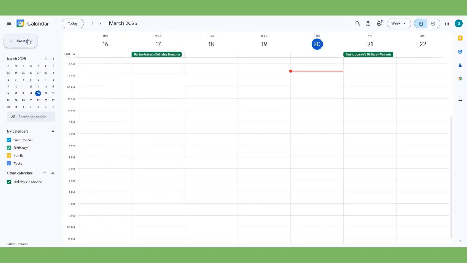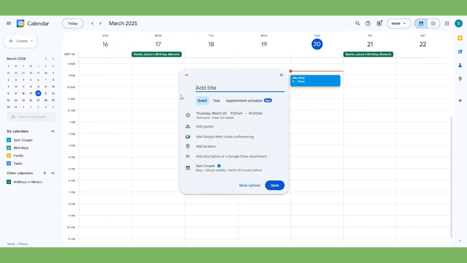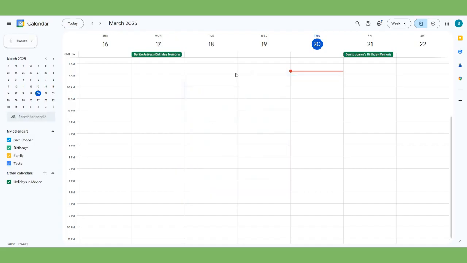If you want to create something you can go to event and here add an event, also the day, if you want to add a guest, add a Google Meet, add a location, etc. And you can save and you can find it very easy. So that's how it works. As you can see, it's very easy to do.